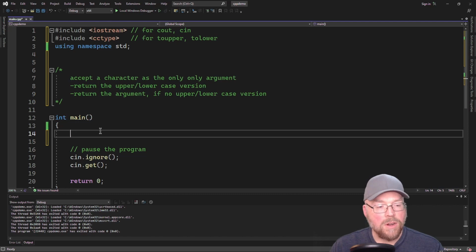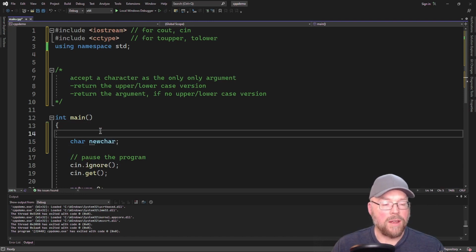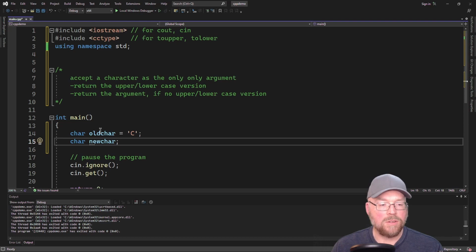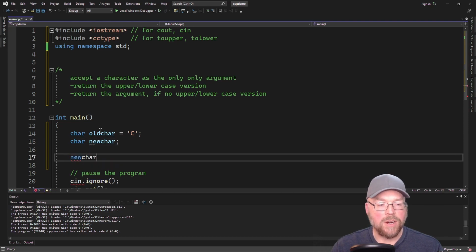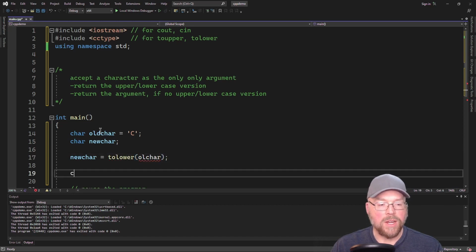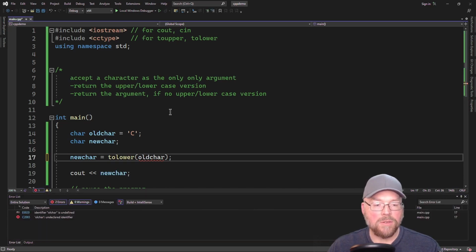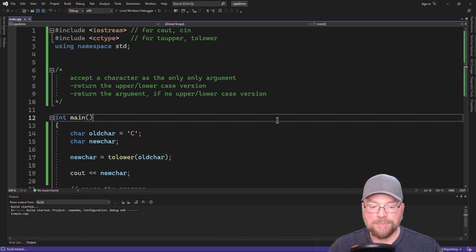So we'll start off, we'll create a character variable, the new character, and then we'll have another character variable called old character, and I'll initialize this to uppercase C. Okay, so what we'll do is we'll assign to new character tolower, and then we'll pass old char as an argument. Okay, and then we'll cout new char. It'll be helpful if I actually type that out correctly.